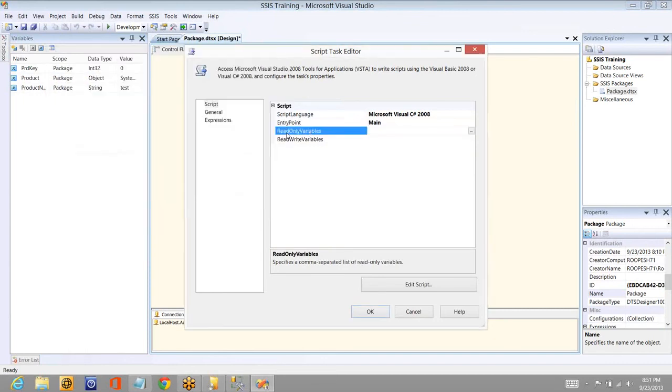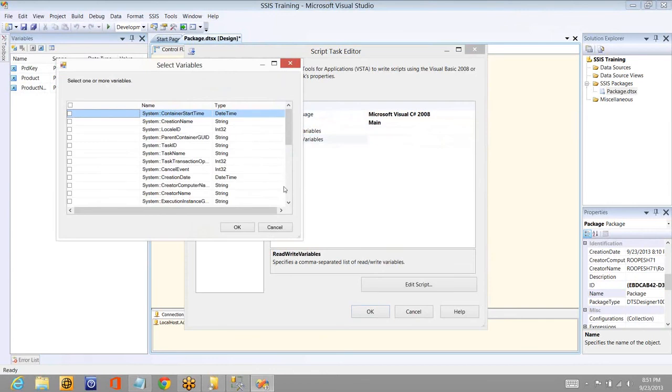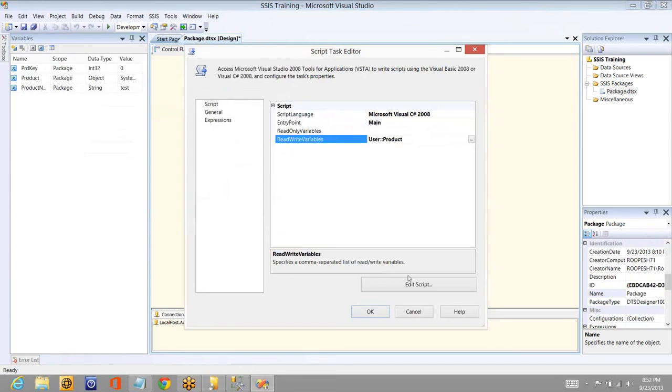Now here if you see, read only variables is the first section and the second section is read write variables. I'm going to write back data to the variable. I'm going to write a new value to the variable. So I'm going to take this here. That means I will read it, I will use it in my script task, and also I will write new values to it. That's why I have selected read write variables. Okay, product is taken. Now let me edit the script.